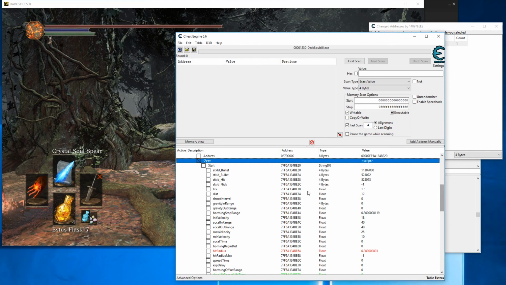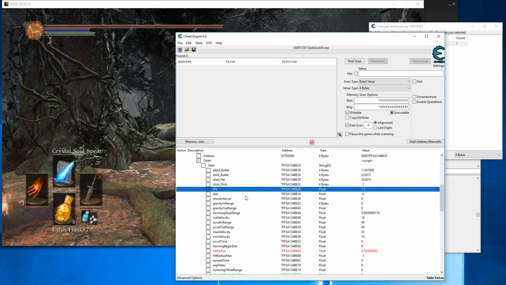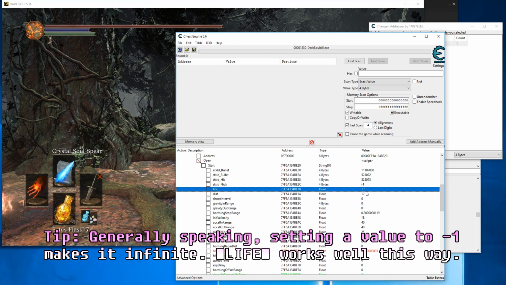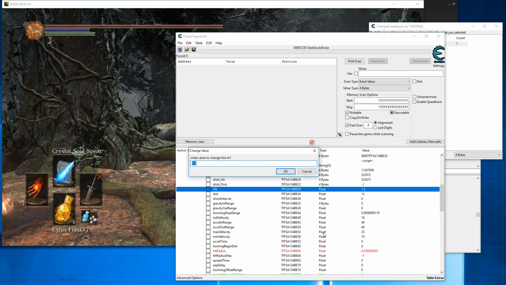And there's a lot here. Let's focus on the good stuff. Life. This is seconds, 1.5 seconds. This determines when the bullet dissipates. We want to be able to snipe people from vast distances, so we'll bump that up to 10.